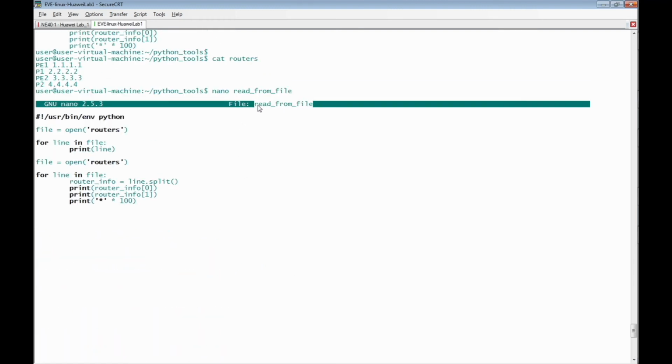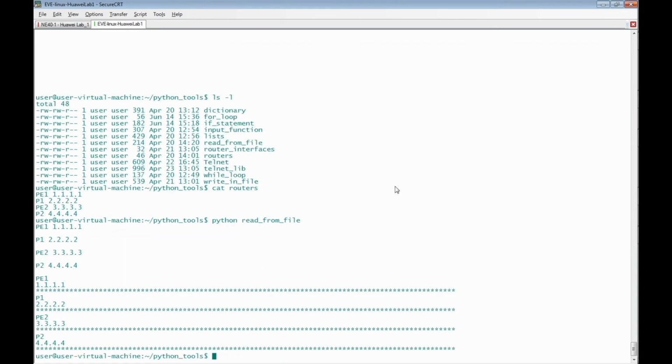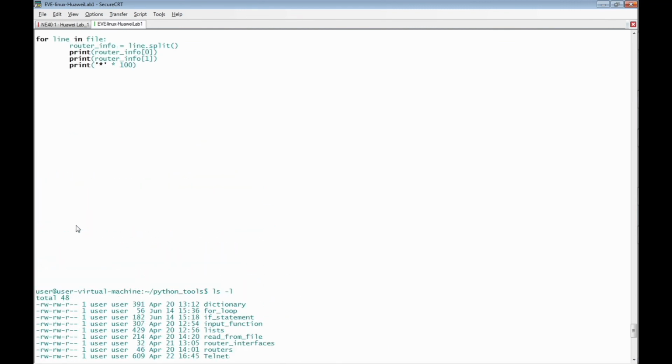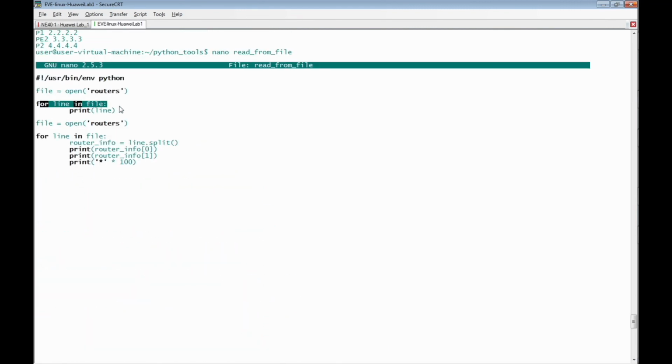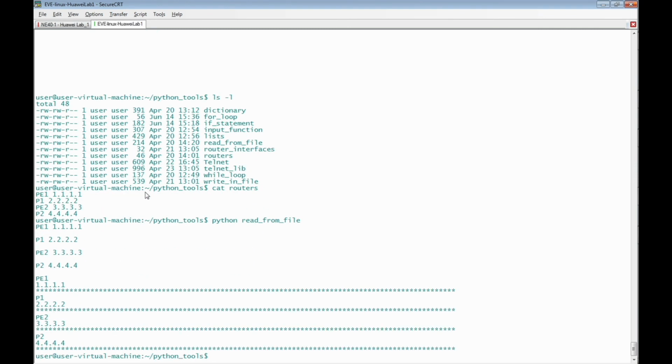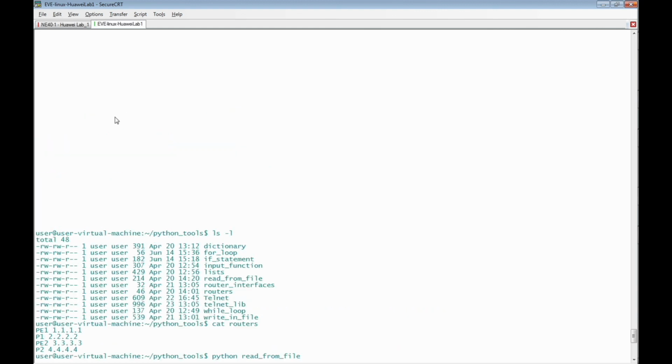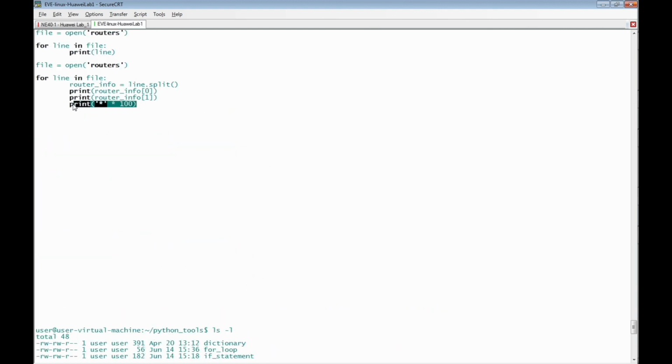Python read from file. Here we printed all the contents of the file, as we did in the first for loop. The second for loop is going to print each item in each line separately, as we did here. PE1, then the IP address, then we print 100 stores. We have here print 100 stores as the third action in each line.